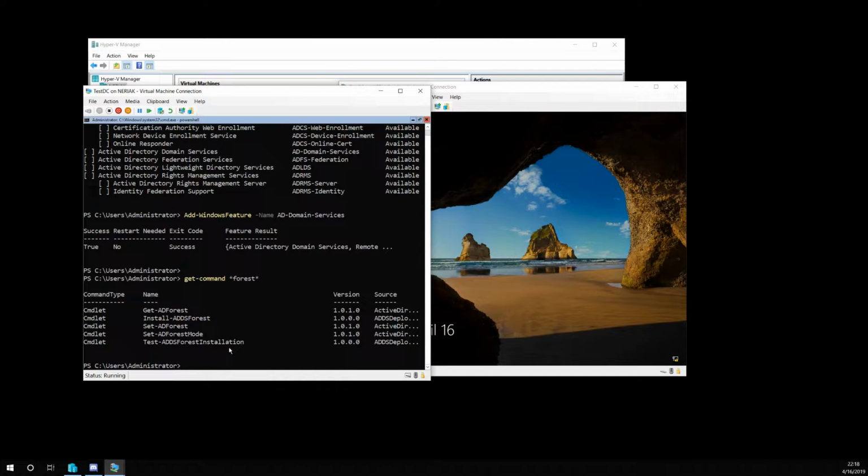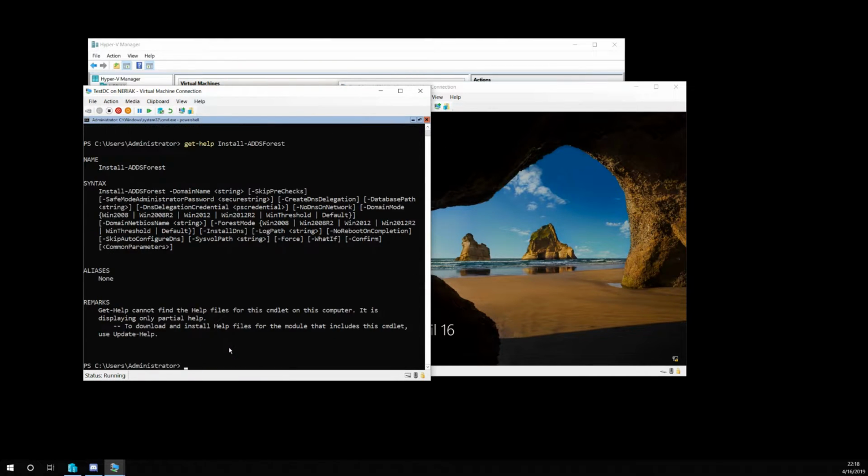Now, if you're not familiar with PowerShell, you can always do Get-Help on any commandlet. You can use some tab completion there. And that will show you the syntax for the commandlet, what parameters it takes, and gives you an idea of what type of value the parameter will take, such as we would specify a domain name and it would be a string. It would just be a text string of what we want the domain to be.